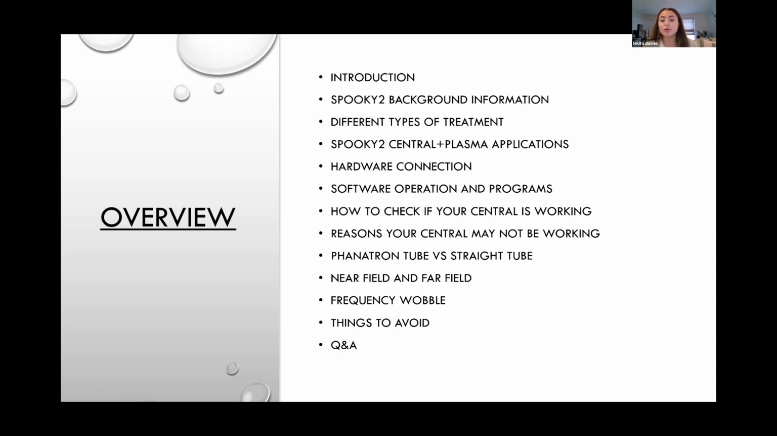so how to connect up your Central, and then software operation and programs to use, how to check if your Central is working, and reasons your Central might not be working. Then I will talk a bit about the Phanotron versus the straight tube, which one to get, near field and far field. I'll then talk a bit about frequency wobble and things to avoid doing with Central.